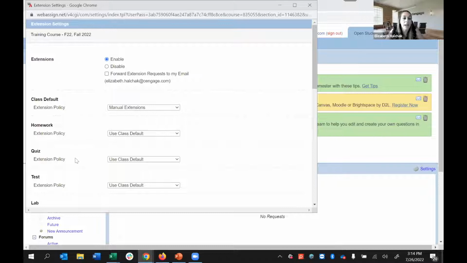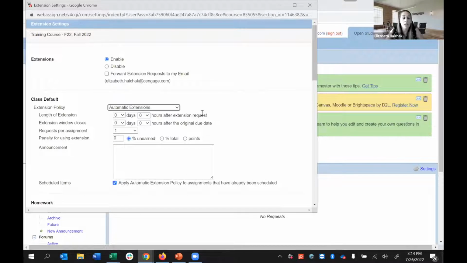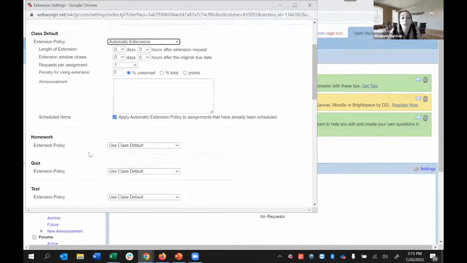Note you can also set up extension policies. One of those policies is automatic extensions. So if you do want to allow extensions, this is a way that you can set up a policy so that that extension is automatically granted to the student, provided it falls into the framework that you set here, without you having to go in and manually approve that request. You can have different policies for different assignment types. So for instance, if you want to allow late work for homework, but maybe not for quizzes or tests, you can certainly do that.